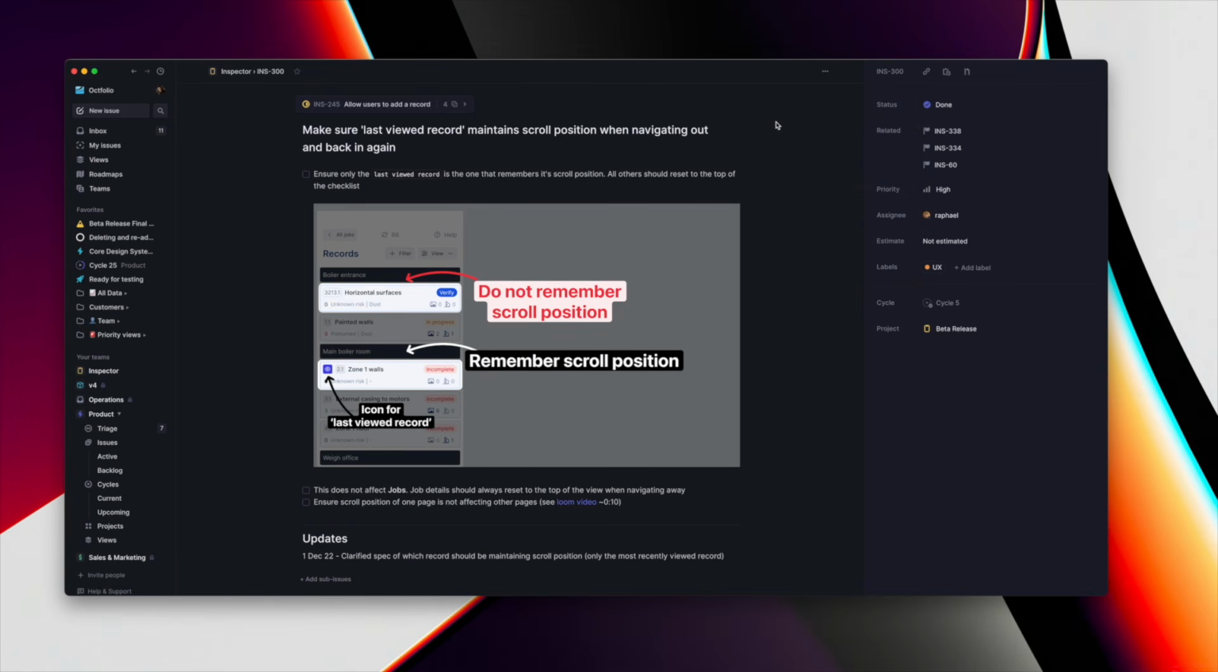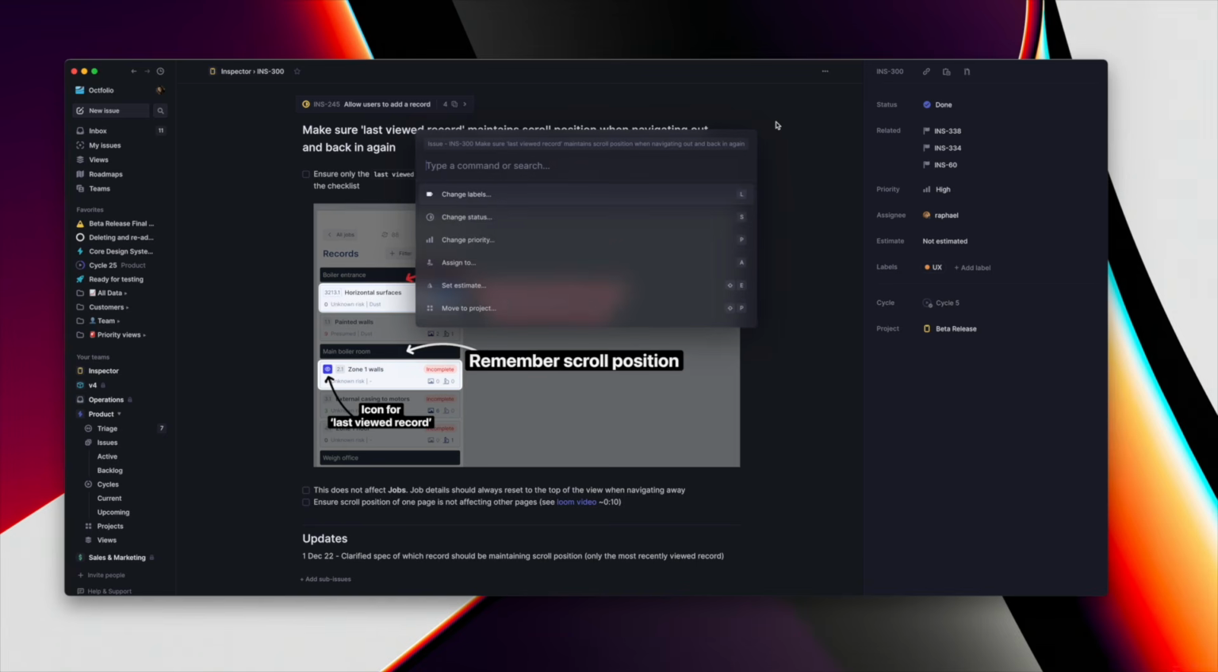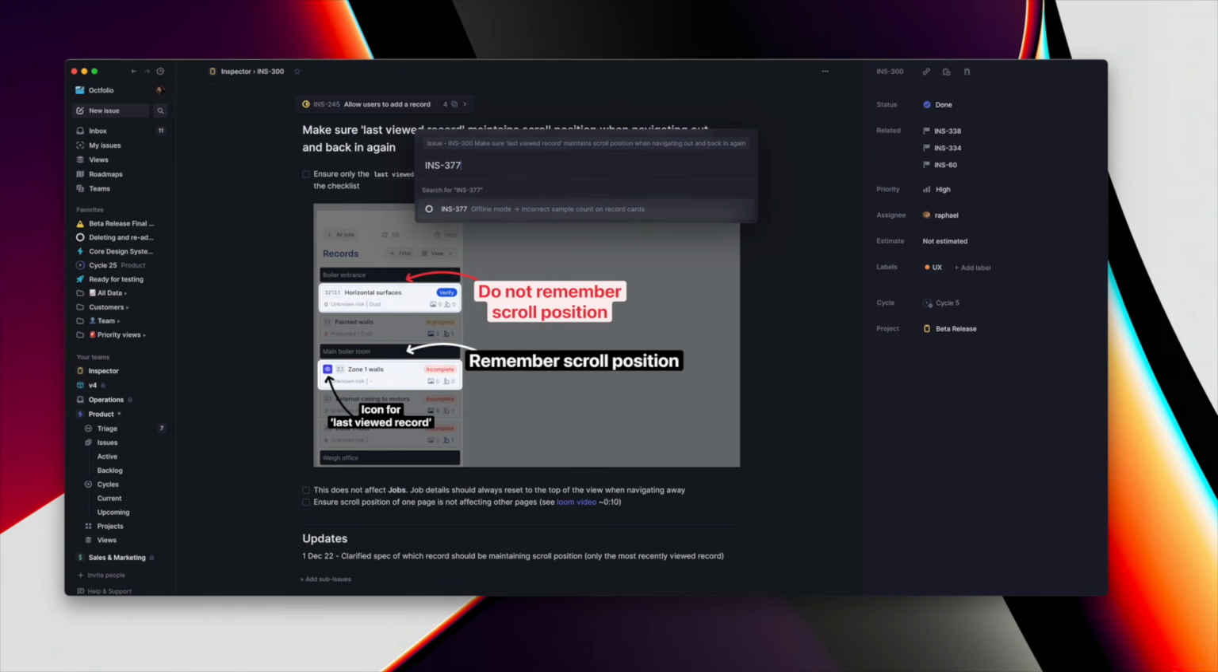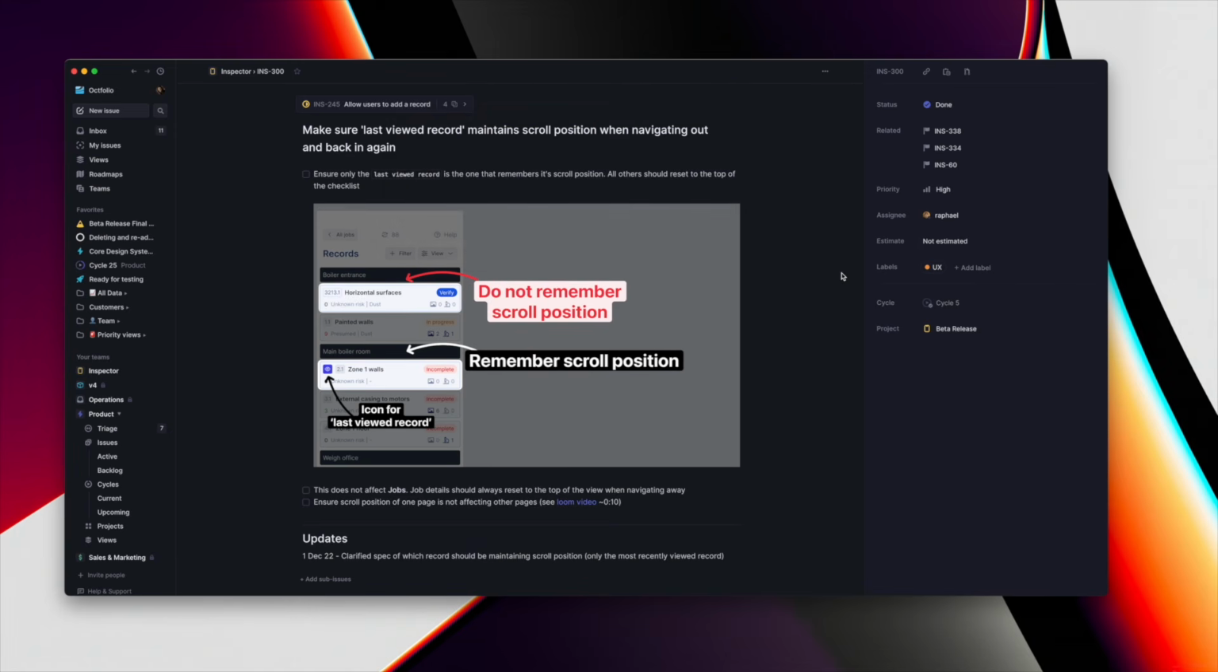I might want to say change the parent issue that this is assigned to. So hitting Command K and type in parent, change parent issue, and then find items that are in my recent, or if I know the issue ID, I can type that straight away. So let's say it's INS 377, for instance. Straight away I can do that, hit enter, and it's been reassigned. I don't want to do that, but just for example.